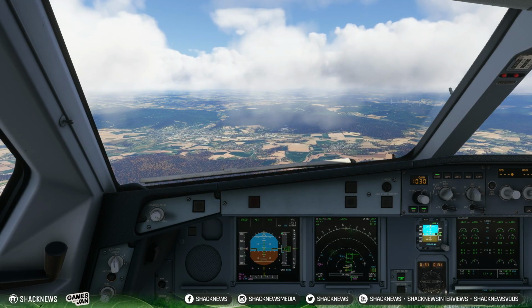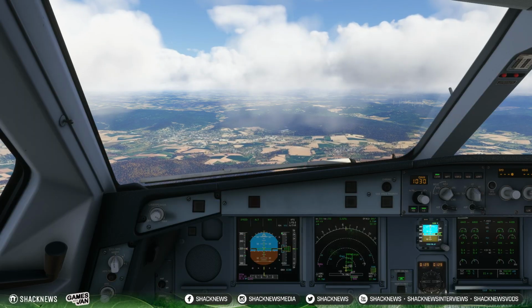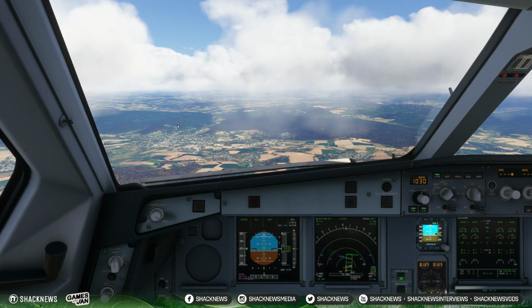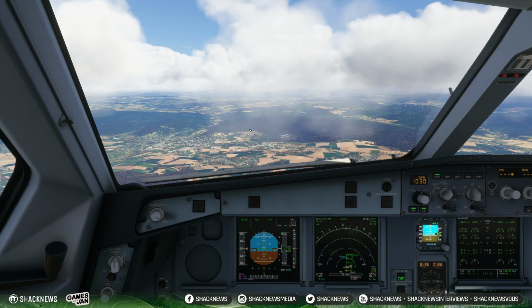Such a long approach to Frankfurt. I don't know why I decided to fly to Frankfurt today. My stream is already 35 minutes over, but I want to finish it now. We're getting close.